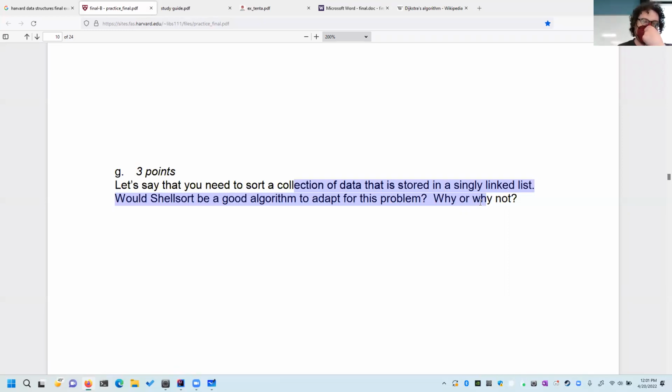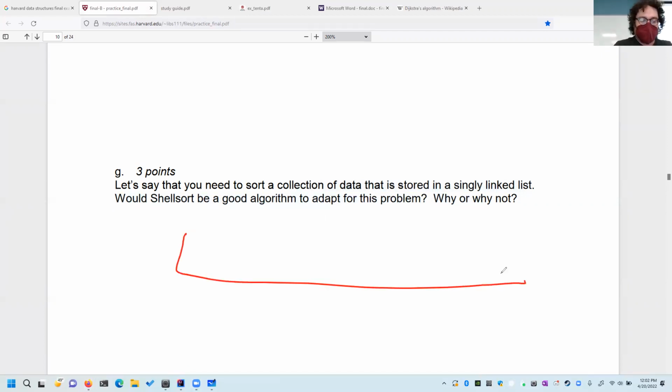If you want to sort a collection of data stored in a singly linked list, merge sort is probably your best bet, because you can just move the nodes around from one linked list to a bunch of other smaller linked lists. Okay. Shell sort is definitely not, because the way shell sort works is that it's like insertion sort, but on gaps.